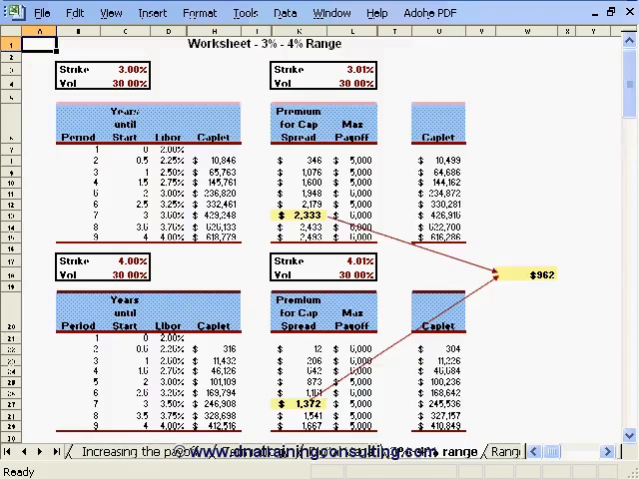On this worksheet, you will see that we are pricing 4 separate caplets with strikes of 3% on the top left, 3.01% on the top right, 4% on the bottom left, and 4.01% on the bottom right.